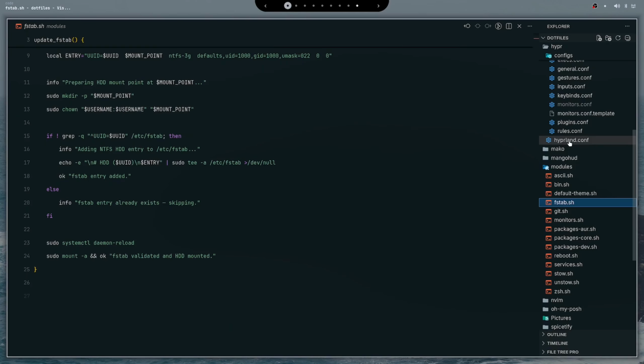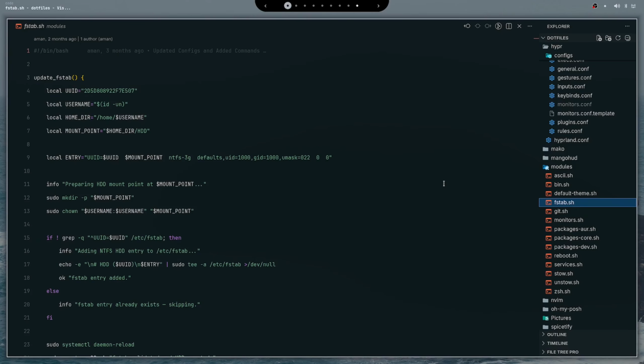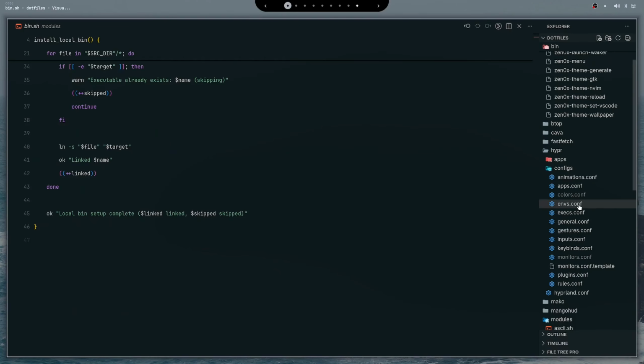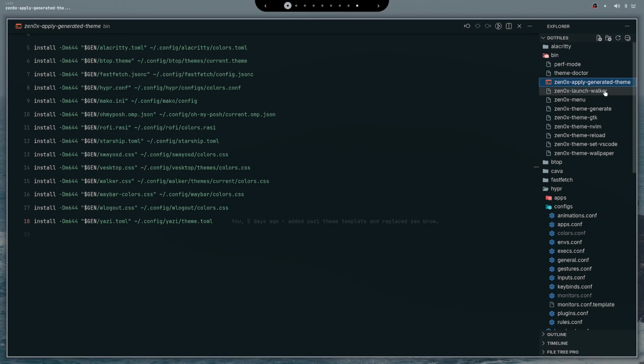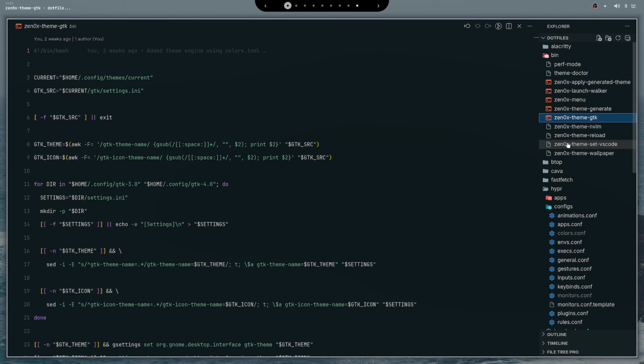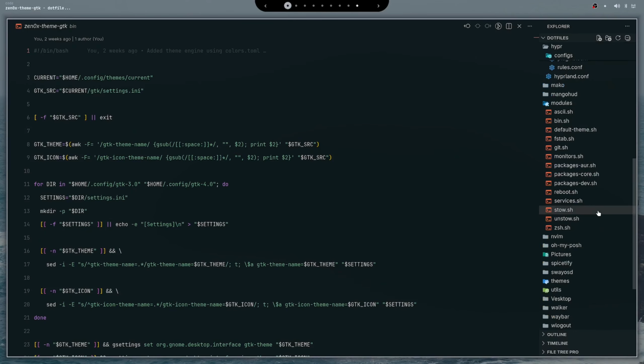And fstab, I have this fstab section because I have an extra hard disk which I need to mount. So whenever I want to mount it, I'll just run this script. And then a similar thing with the bin files. It has all the scripts for launching, menus, theme generation, theme apply, all that stuff. Most of the stuff is inspired from Omarchy and multiple other users found on GitHub and then Reddit, r/unixporn. All that stuff, I've used them as inspiration, copied a lot of stuff, and then set it up this way.